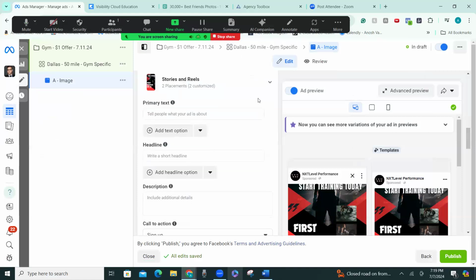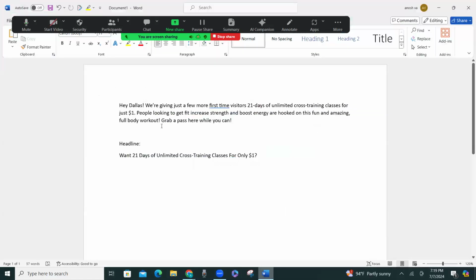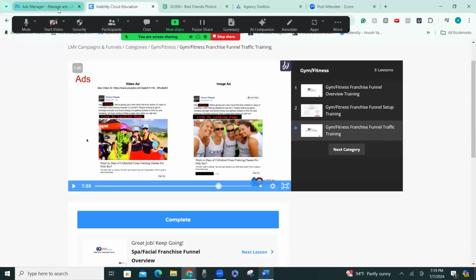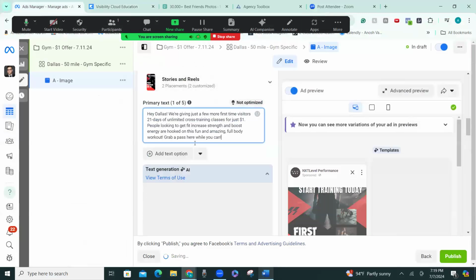Primary text, what do you write? Again, go back to the campaign. If you're doing one of the LMV campaigns, they give you the actual copy, right? What the copy should be for that ad. Just copy and paste. And there are 30 niches in there, so you should be able to do that. I have them up and ready here, so I'm just gonna copy it. And then I'm gonna head back here, and my primary text is exactly what's shown in the training.